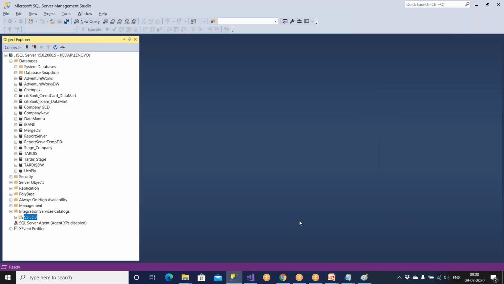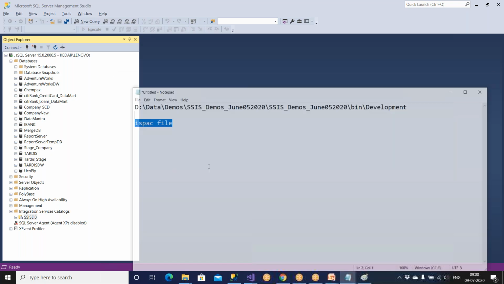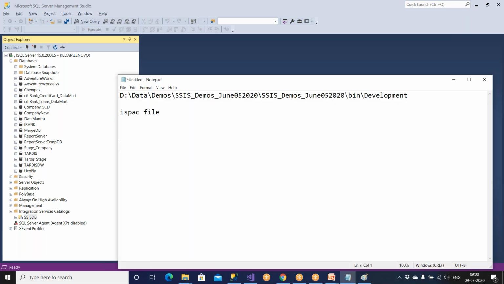Okay, so what we are doing, I'll tell you. All the packages that you have created are now available in the ispack file. The ispack file has all the packages. Now, using the ispack file, we are going to deploy these packages to where? To the production. Production where? To the production SQL Server. Remember, all the packages will now go inside SQL Server.